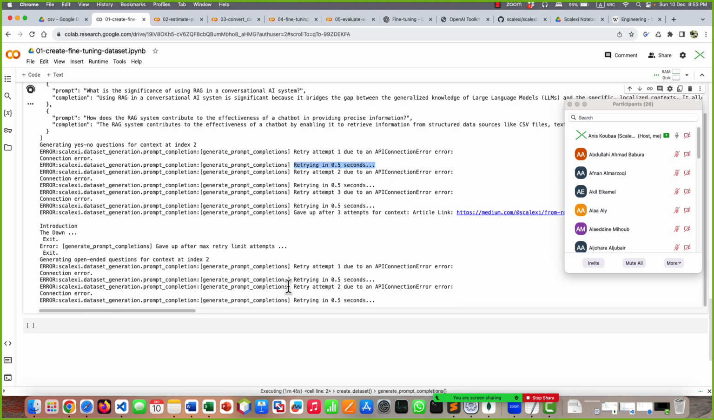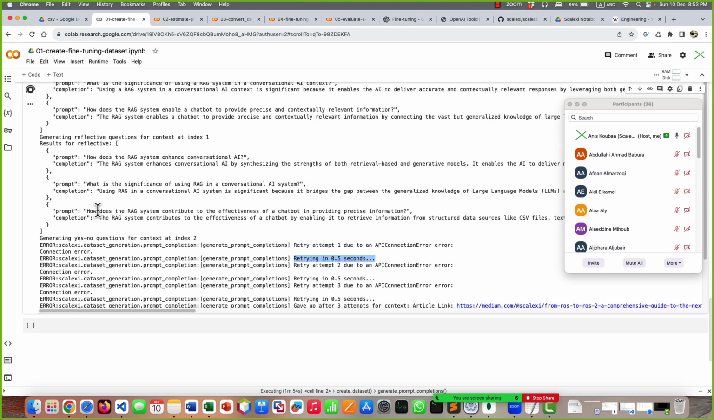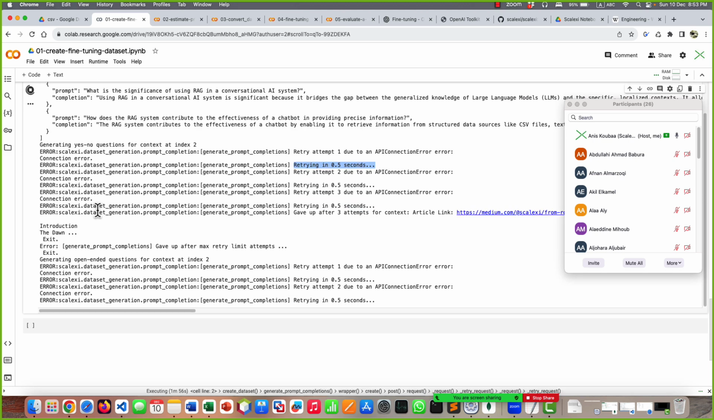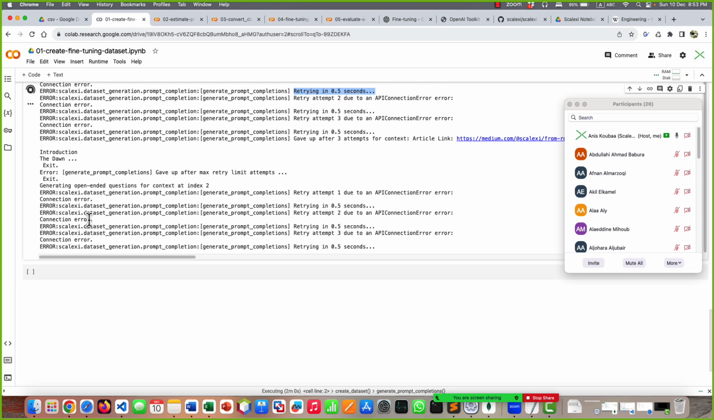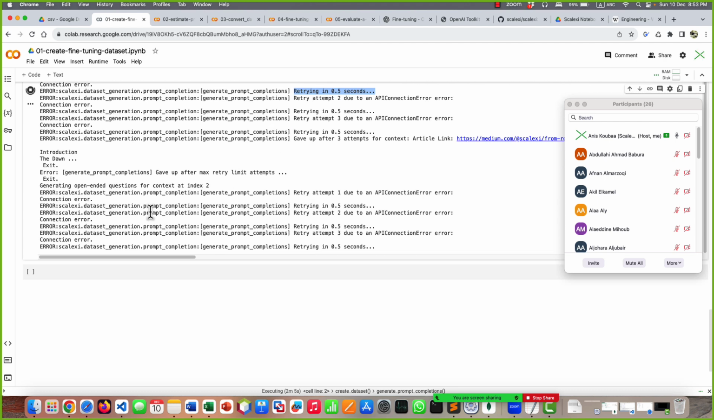Sometimes it could be a problem with the OpenAI key, and you need to change it. But in general, it will provide you correct generation, as you can see. I can even stop it, but it's almost finishing now. Open-ended questions, yes or no questions.